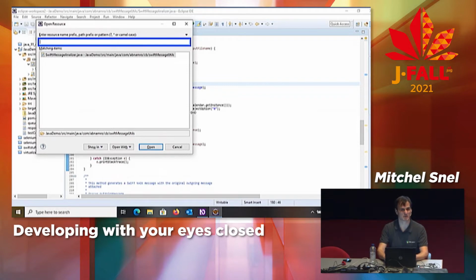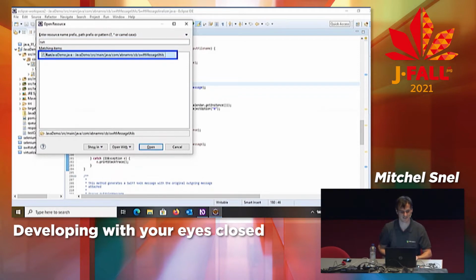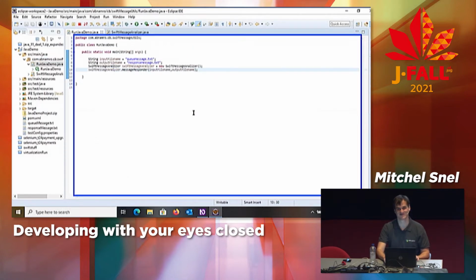So we started with RunJavaDemo. Let's find it. I just type run in here and go down. Matching items colon, list, RunJavaDemo.java java demo /src /main /java /com /abnamro /cb /swift message utils 1 of 1. Now, of course, to just show it fully, I read this out completely. But as soon as I hear RunJavaDemo, yeah, that's what I need. Let's go. Eclipse SDK, RunJavaDemo.java tab control, edit multi-line SwiftMessageAnalyzer.messageResponder left paren, input file name, output file name right paren, semi.